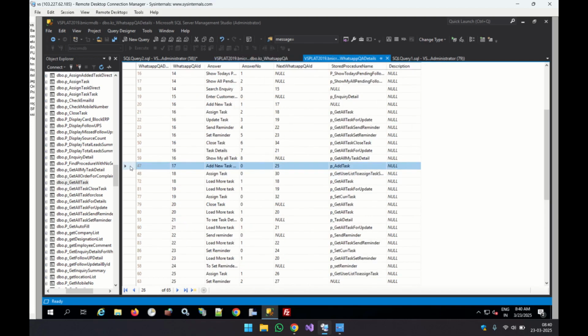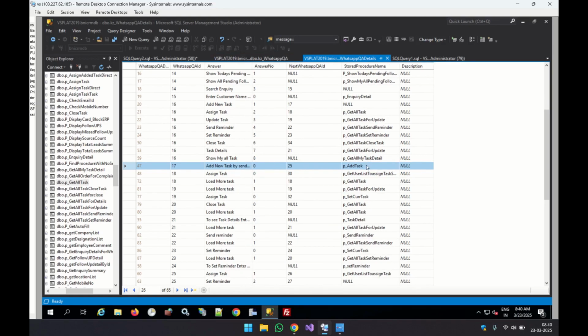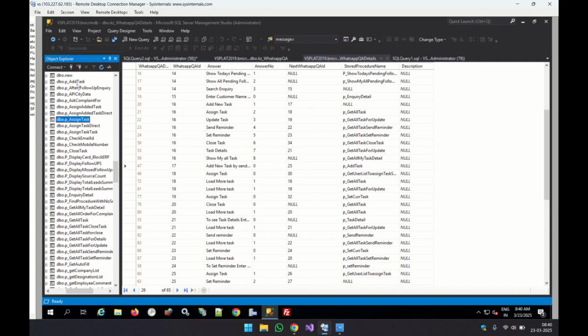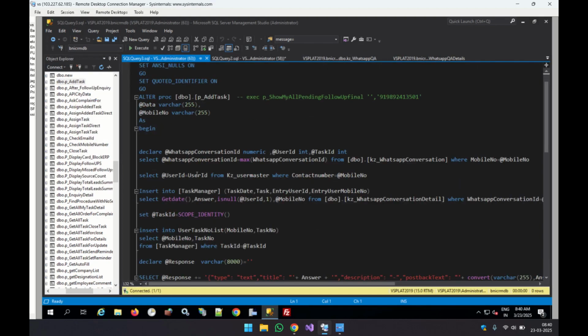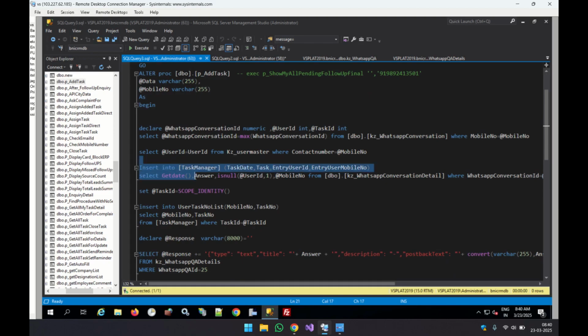So when the person types anything, let's say I have added a task, I'm going to have a meeting tomorrow at 5 p.m. The moment the person sends this message, the next step is that the value will be sent to this particular procedure, p underscore add task. So if I go to p underscore add task, that procedure will add that data.